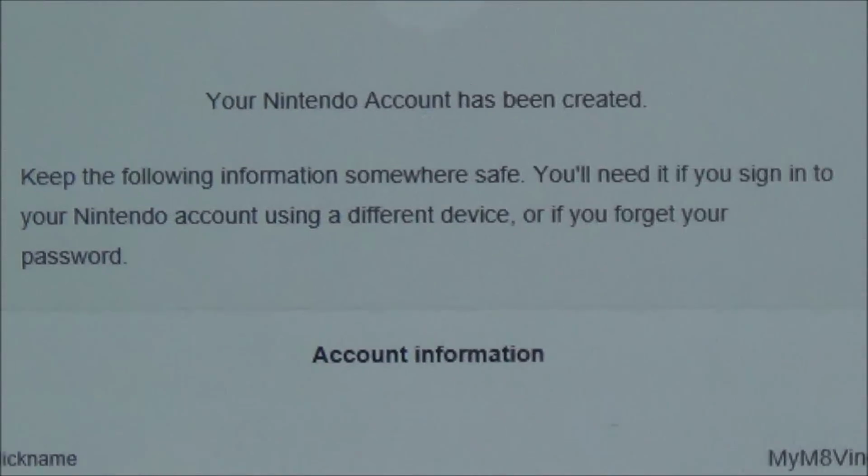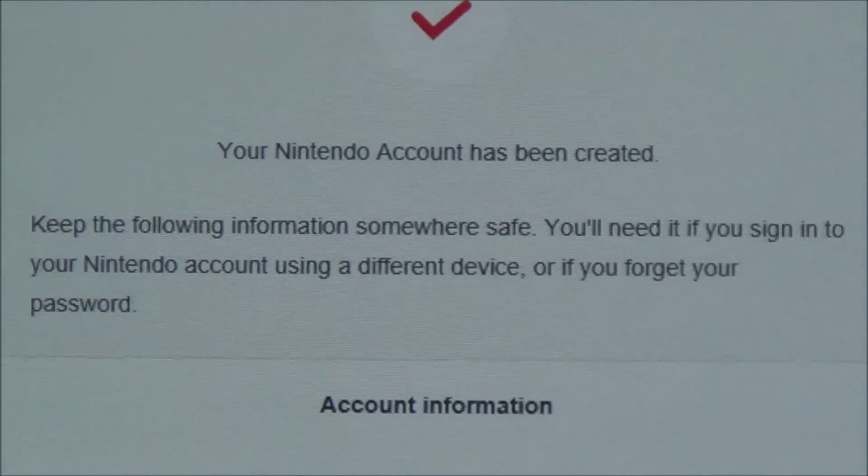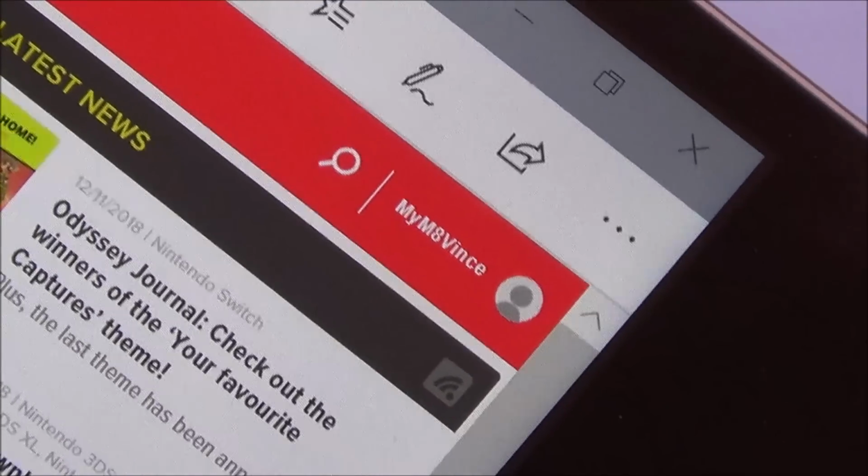Okay, so underneath that it's got my email address, and then it's got my password, and it's got my date of birth. And now I just need to click OK at the very bottom of the page, and that is it. We are now signed in. If you have a look in the top corner here, it now says my mate Vince, which is my nickname, but obviously it's going to come up with whatever nickname that you have.